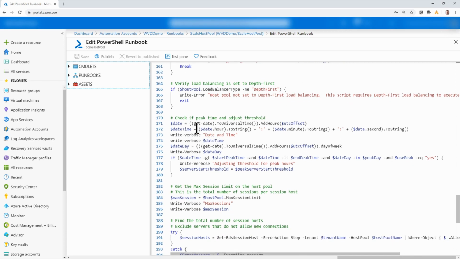This chunk of code gets the date, converts it to the local time zone, and then creates a string based off the hour, minute, and second. That's later used as a comparison. I have more write verbose information. Again, that was just for testing primarily. I get the current day of the week.